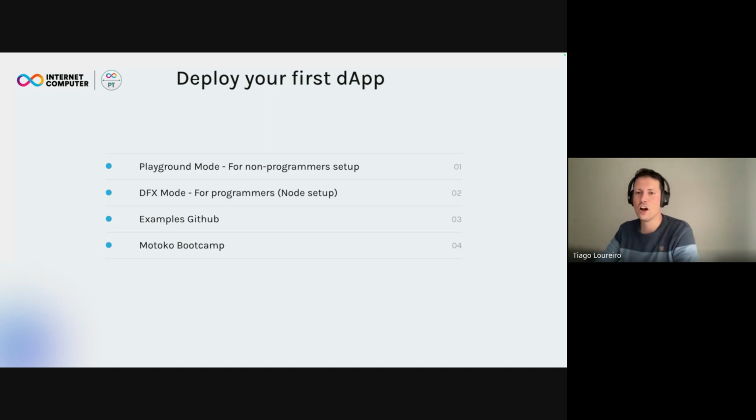Cool. Okay. So now I'm going to go through the code. I'm seeing the hours that maybe I need to rush up a little bit. So I'm going to walk through different ways that you can start on the IC. Of course, the best way that I would recommend is to have your local setup.